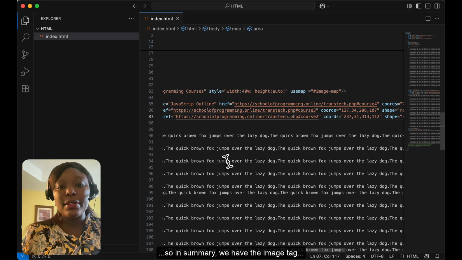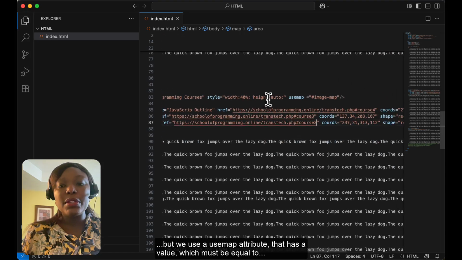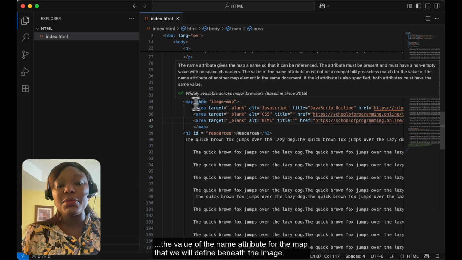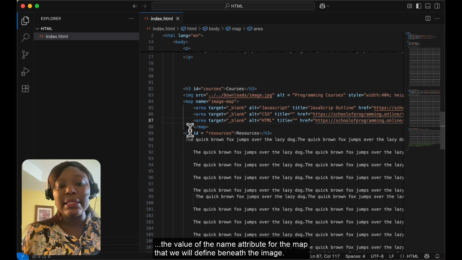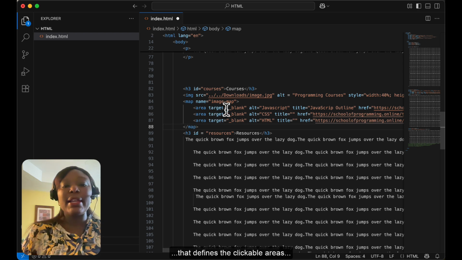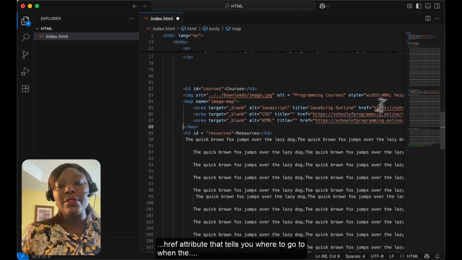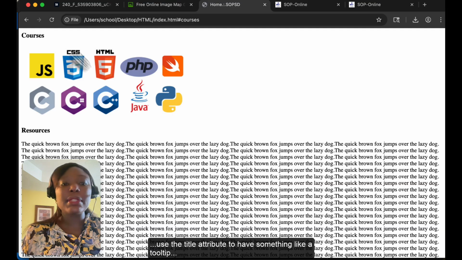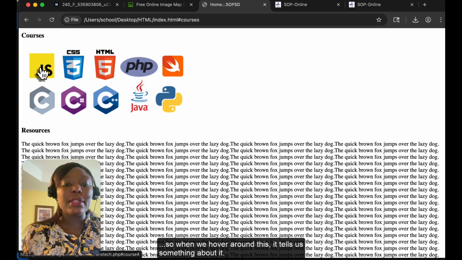So in summary, we have the image tag, but we use a use map attribute that has a value which must be equal to the value of the name attribute for the map we'll define beneath the image. Within the start and end map tag, we want to have the area that defines the clickable areas. It has the href attribute that tells you where to go to when the particular part of that image is clicked. And we can also use the title attribute to have something like a tooltip. So when we hover around this, it tells us something about it, and where this will go to. So this is like a tooltip.